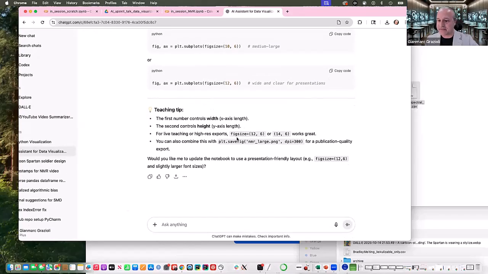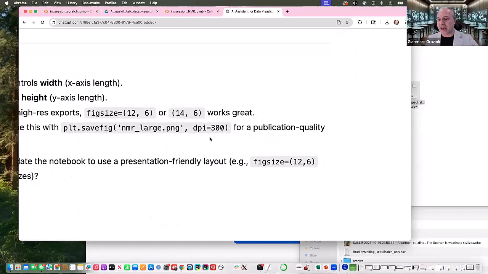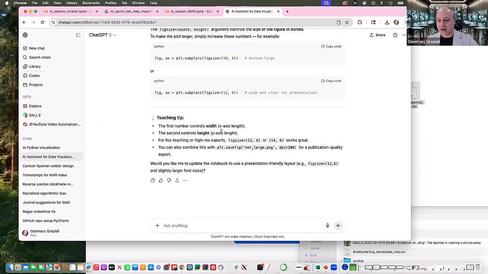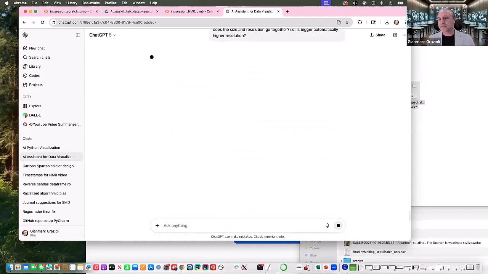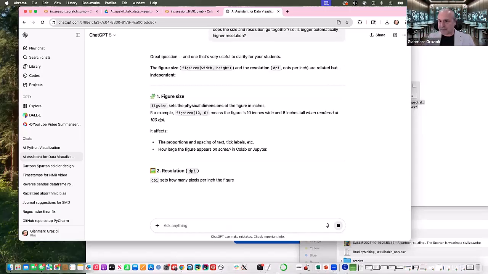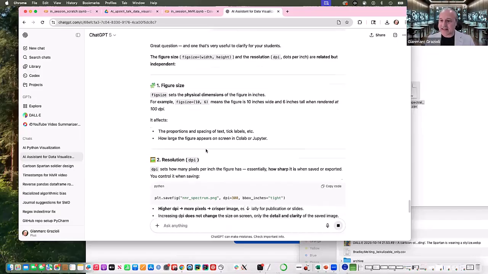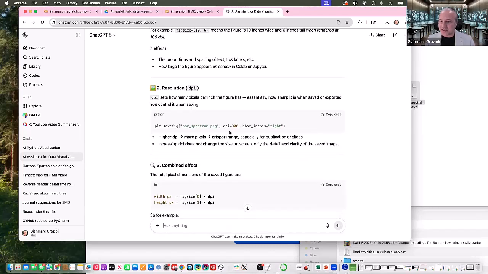Here we go. Now it's talking about saving it. For live teaching or high-res exports, these sizes are good. You can also combine this with plt.savefig, a large one DPI for publication quality export. So that's the one where we set DPI to 300, right? We really pack those points in to make it really high resolution. But maybe, does the size and resolution go together? I.e., is bigger automatically higher resolution? They're related but independent. So fig size is going to set your physical dimensions. Resolution, the DPI, that's the pixels, right? That's the number of pixels that are packed in there.